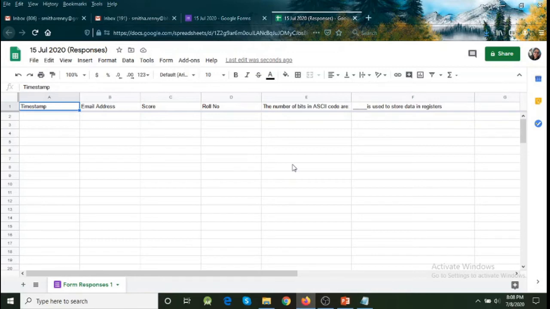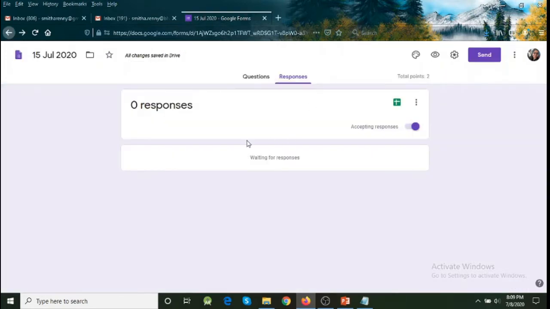Once a student fills the form, this spreadsheet will be populated with the date and time at which the student has entered, his or her email address, the score that they've got, and the roll number. So this is where you can view the data of the students who have filled up the form. I'm going to close this and I come back to the form.